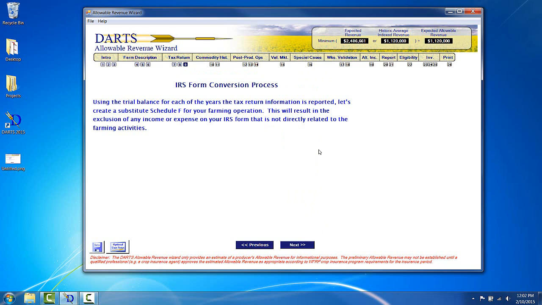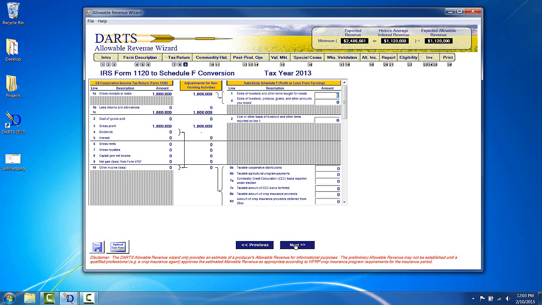This IRS form conversion process uses a trial balance for each of the years the tax return information is reported to create a substitute Schedule F for your farming operation. This will result in the exclusion of any revenue or expense on your IRS form that is not directly related to farming activities. Hit Next and proceed to the next screen. By checking which years you did not submit a Schedule F, DARTS will begin the process by creating a substitute Schedule F for that year.